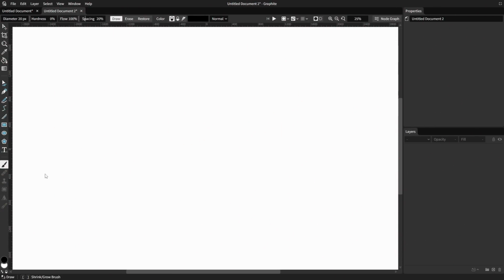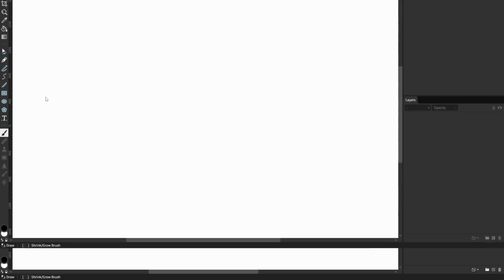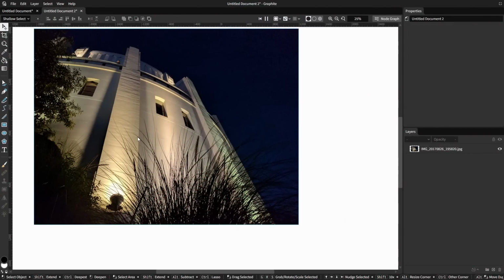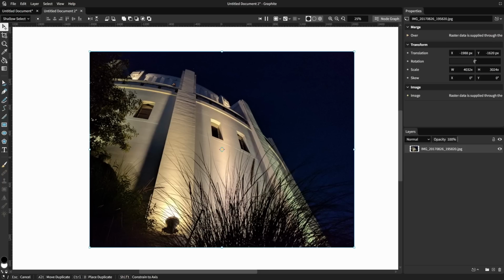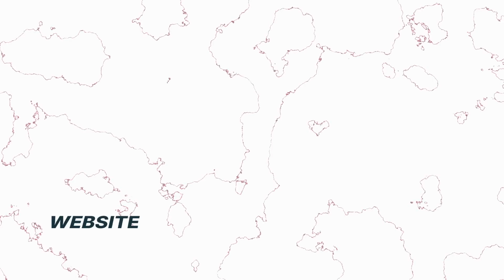Performance has also been improved working with large raster images. This barely slows down, while in the previous release it would very quickly become sluggish. In the previous release, dragging around this 4000 by 3000 high-resolution image would be very sluggish, while it's now almost completely real-time.